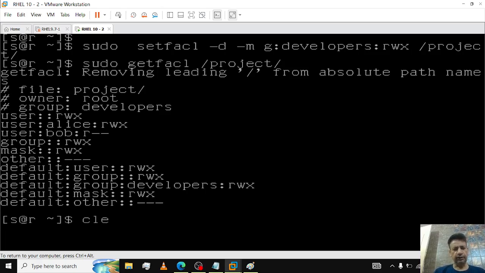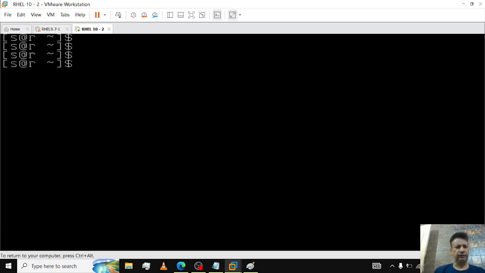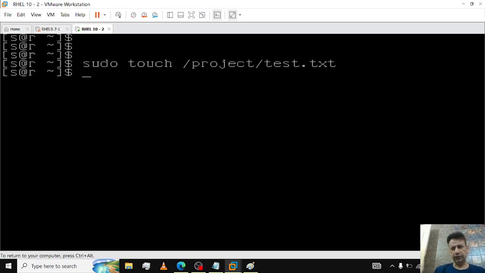Now we are going to create a file inside this to verify more. So sudo touch. In the project directory we are going to create a text file. So we have created a text file.